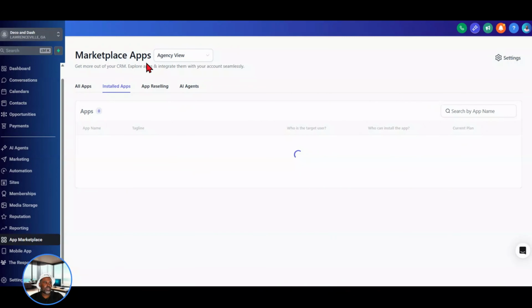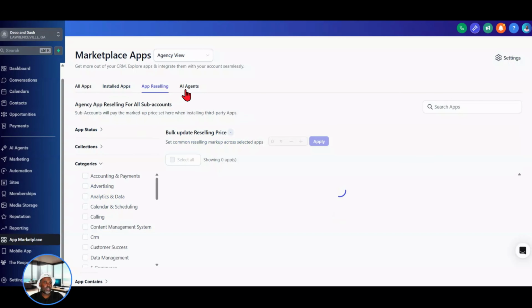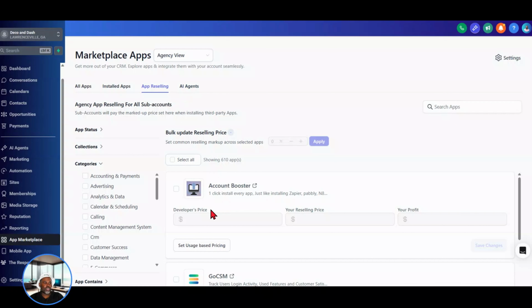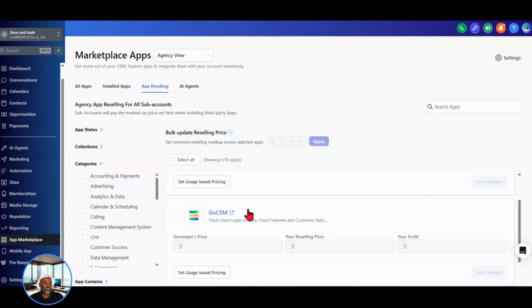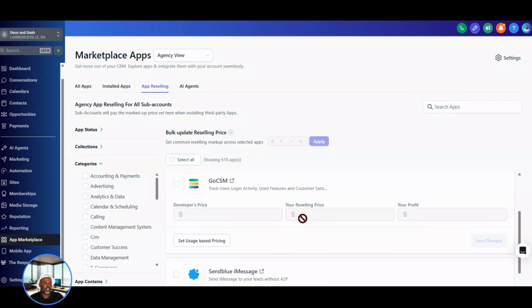You can see all the apps that you have installed, any apps that you are yourself reselling out there, or can be resold. So you have these guys who go CSM. You can have a price that you set up and price that they sell it for. You get a profit. All this kind of cool stuff that you can do there.